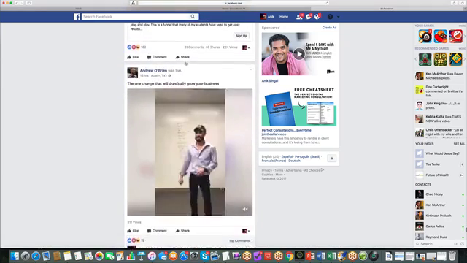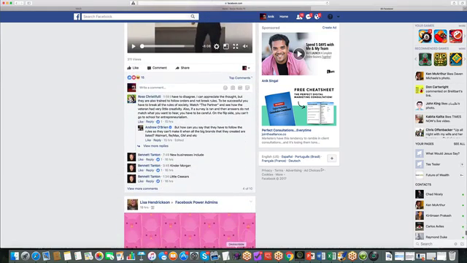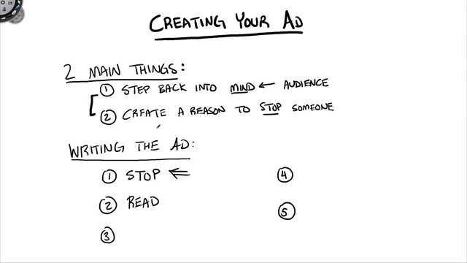So the second thing, really, after stopping someone, is being able to convince them to read. The first few things that they're going to read are very important. The third thing is making them want to click. Are they going to want to click?